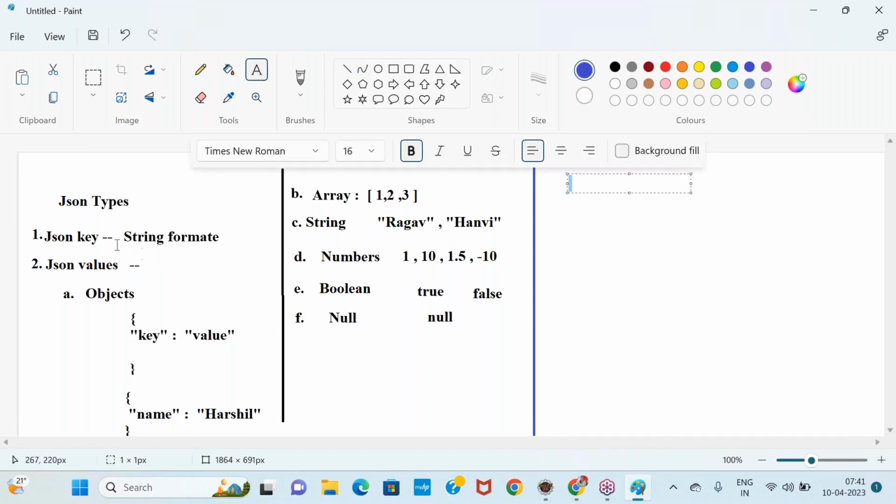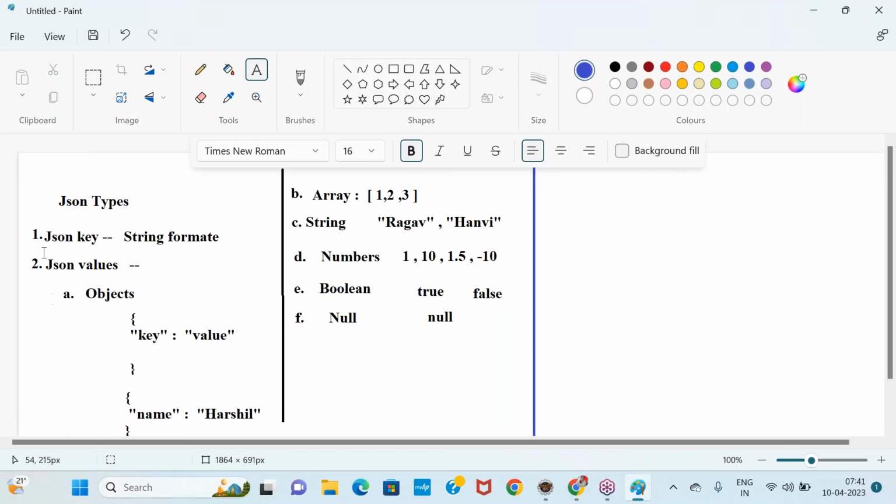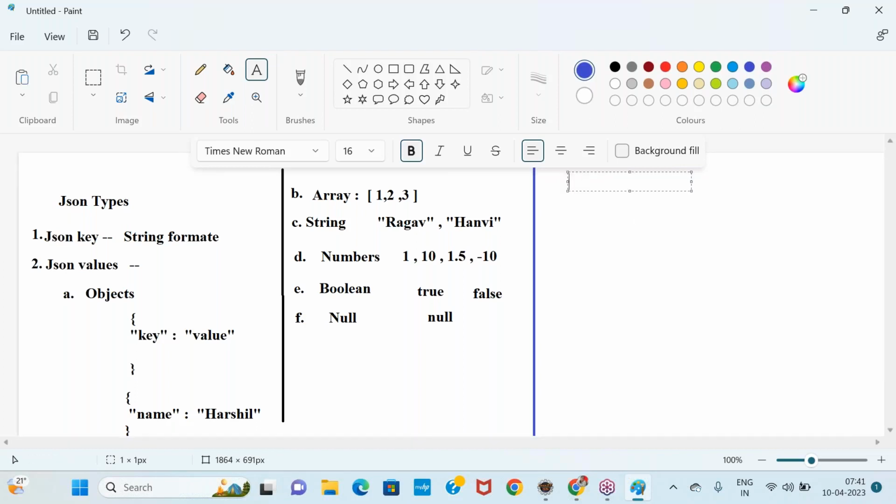So we have studied what JSON is, the purpose of JSON, the use of JSON, and the types of JSON. Now the rules and syntax. If we learn the rules and syntax, then we will start with the syntax rules.